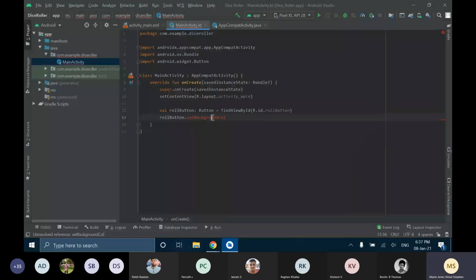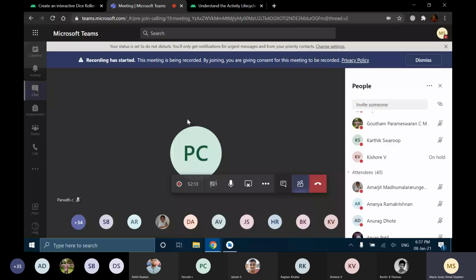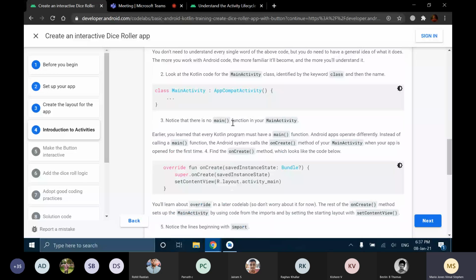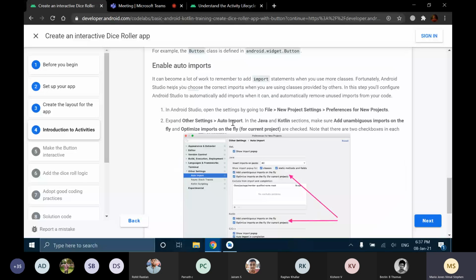When you have time, just play around with it. But for now, I'm just going to set an on-click listener to this. So what is this on-click listener? Setting an on-click listener to a view would call the function that I'm going to write whenever that button is clicked.